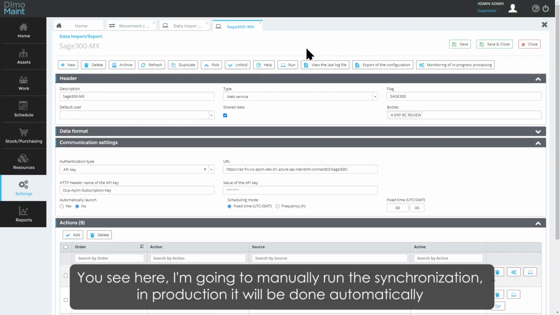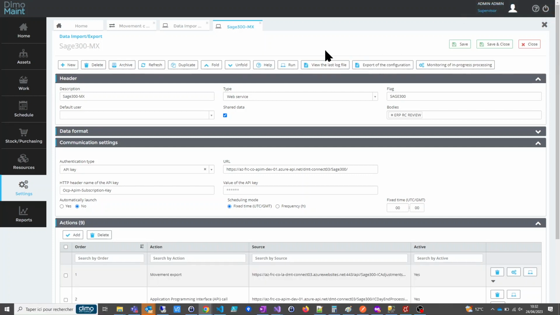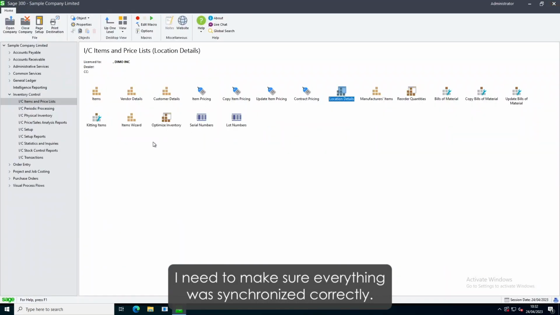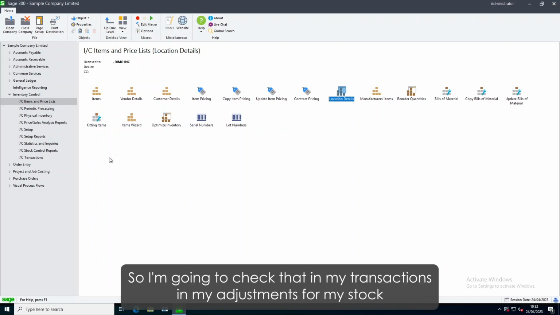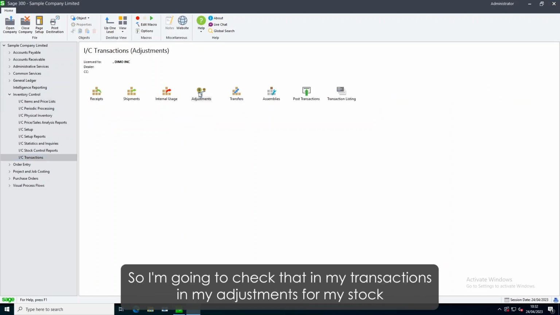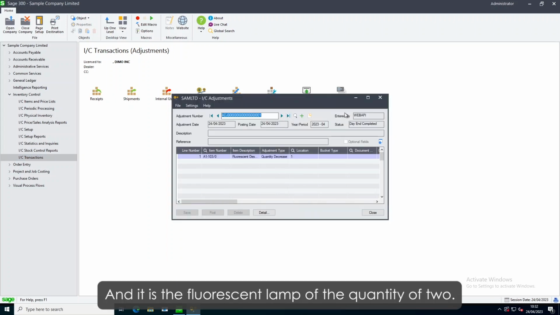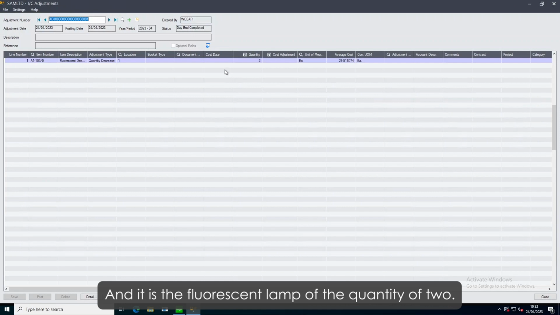See here, I'm going to manually run this synchronization. In production, it will be done automatically. Back here in Sage 300, I need to make sure that the information was synchronized correctly, so I'm going to check that in my transactions and my adjustments for my stock. Here I see that there was an adjustment, and it is the fluorescent lamp of a quantity of 2.